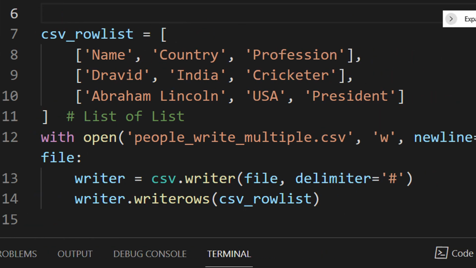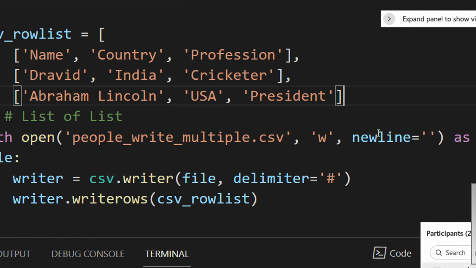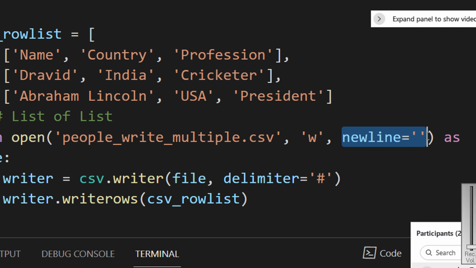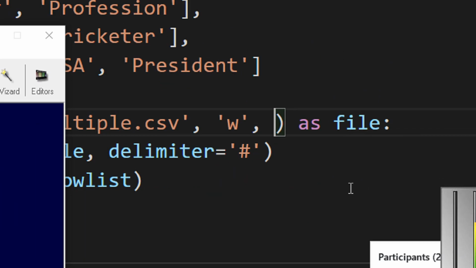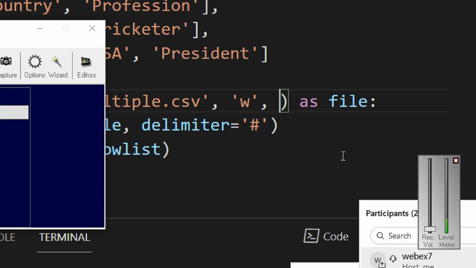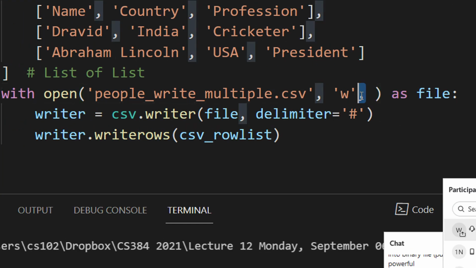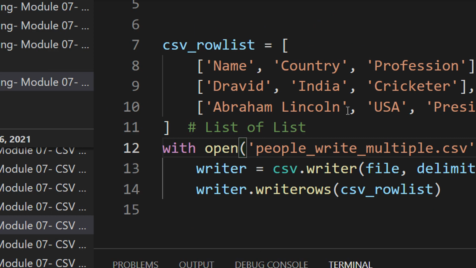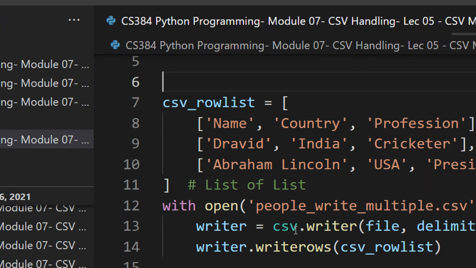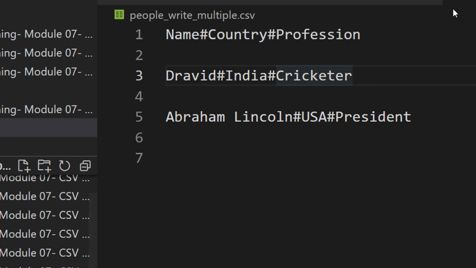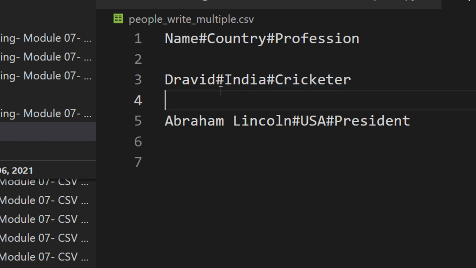Now just check if I don't keep this particular line, newline equal to blank, right? So now what happens in this particular case is, if you don't keep this, let me remove this particular thing. And now you just see the output here, right? I am executing this. So now you can see that an extra blank line is inserted here, right? An extra blank line is inserted in between.